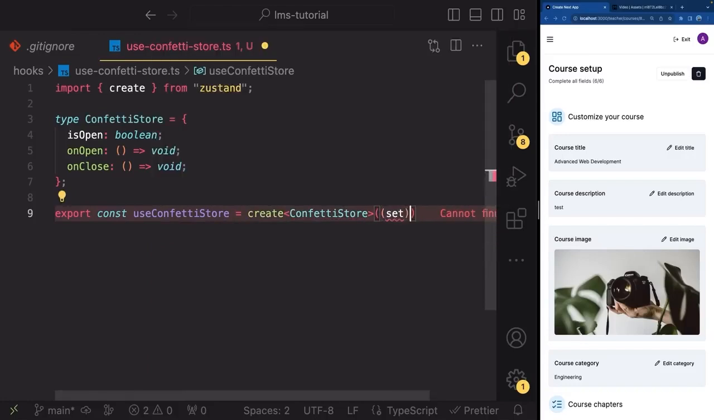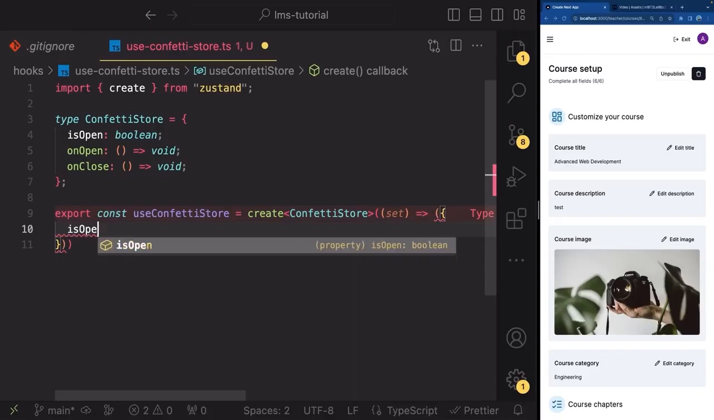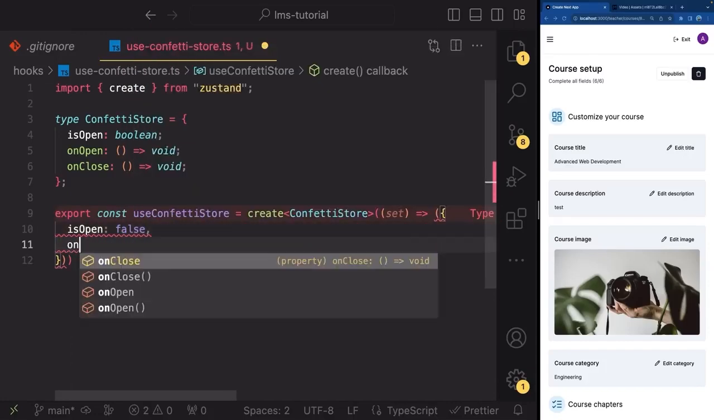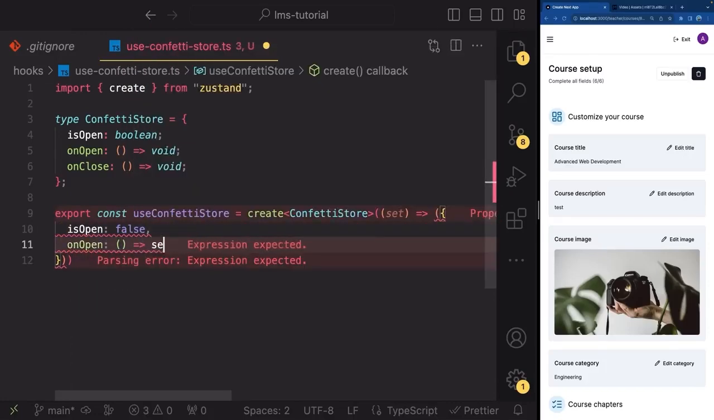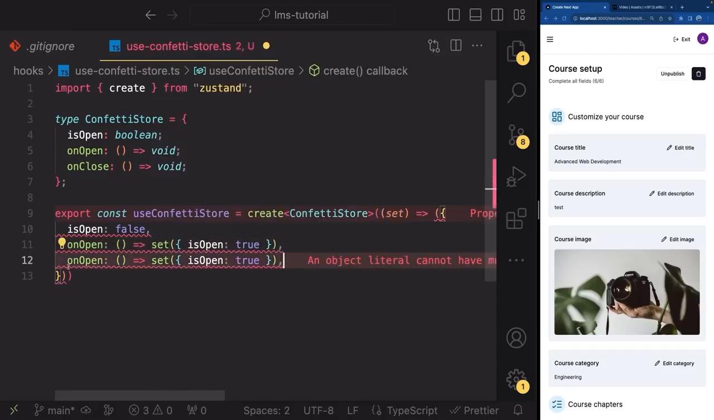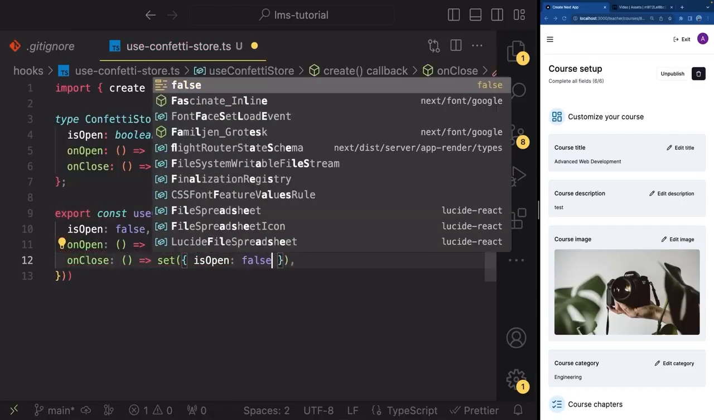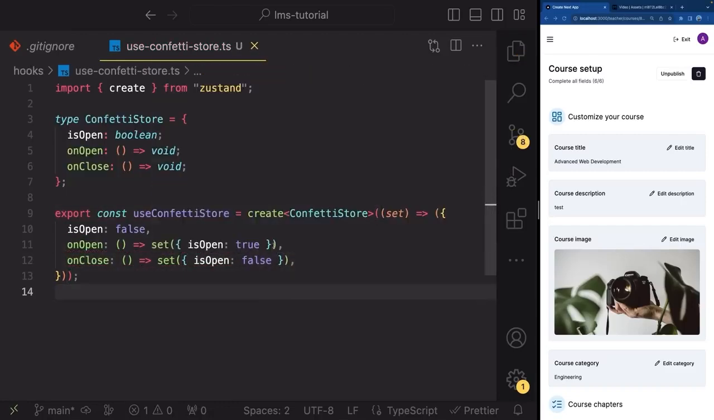Let's go ahead and get the set function, and let's immediately return an object where we're going to set isOpen to be false. onOpen is going to be a function which is going to call set, and it's going to change isOpen to true. And onClose is going to work very similarly, but it's going to set isOpen to false, like that. So we're going to use this as our global controls for the confetti.